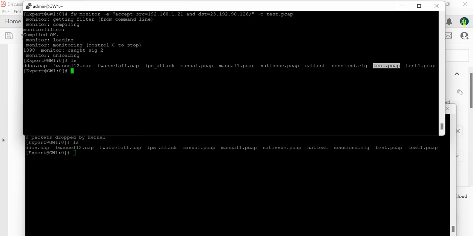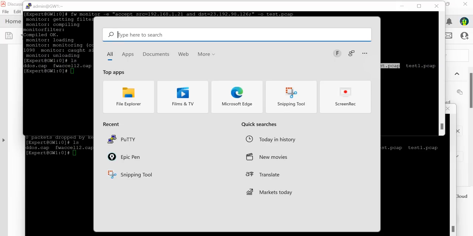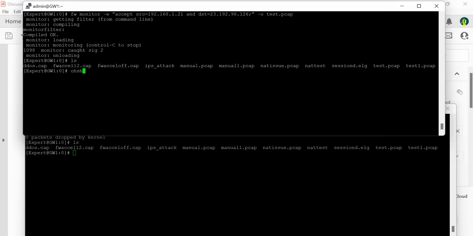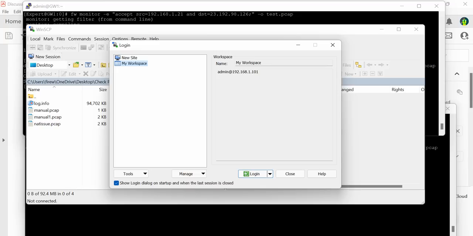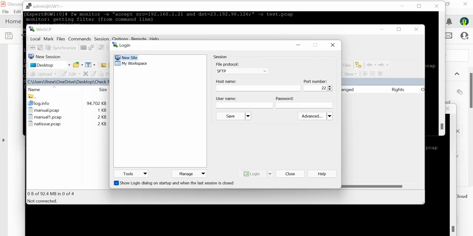Next step, quickly we'll see this and wrap up our video. Let me do this first. Let's do chsh -s /bin/bash admin. I'm making this shell a bash shell so that we can get those files from the gateway using WinSCP. So just run WinSCP and give the gateway details here. Let's go to the new site.